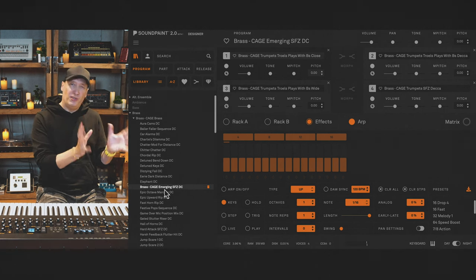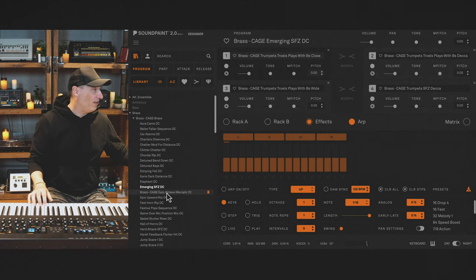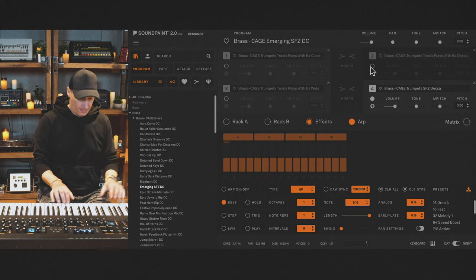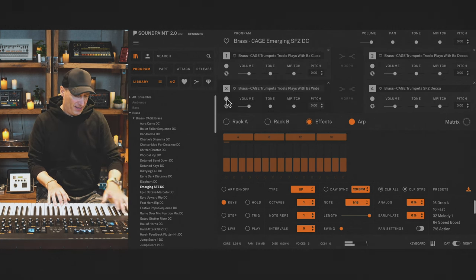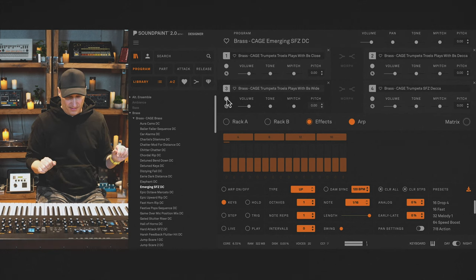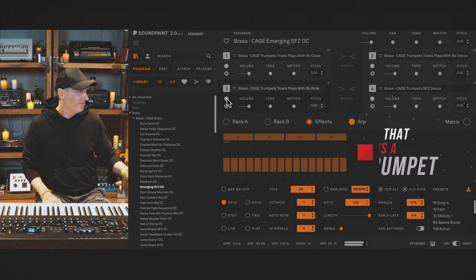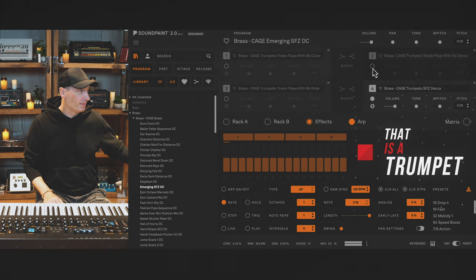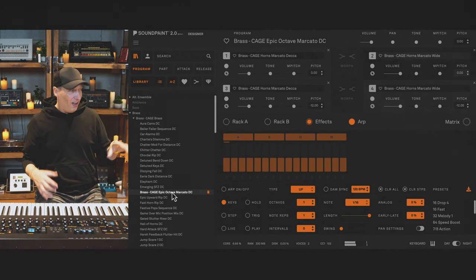And the same thing here, we have a more traditional sort of multi-sample. And then at the same time, we have all the sort of chatter. I think the multi-sample is the guy down here, if I just separate that. Oh, that's a nice trumpet. Big fat octave based Marcato samples.